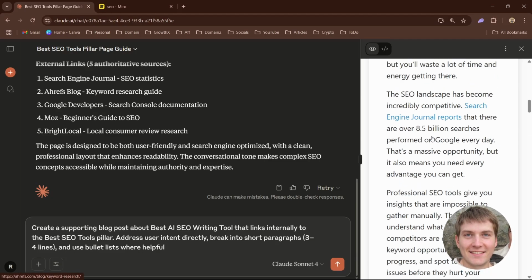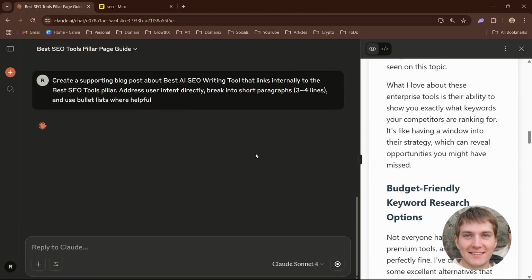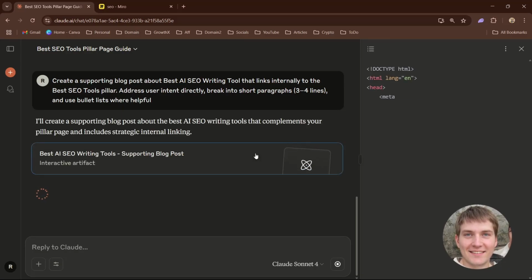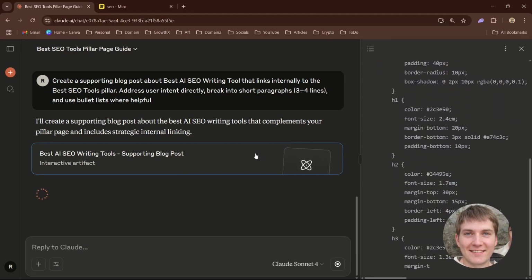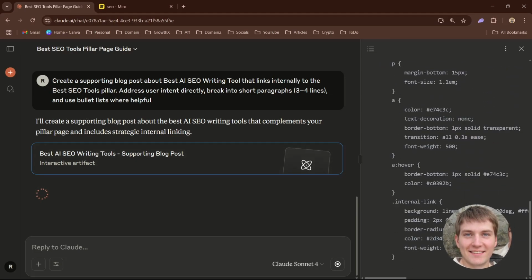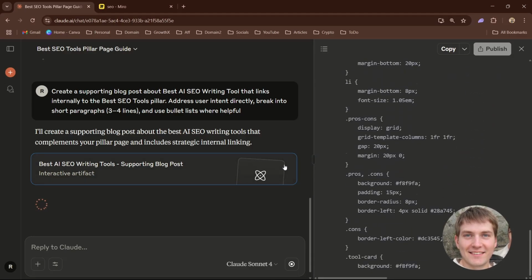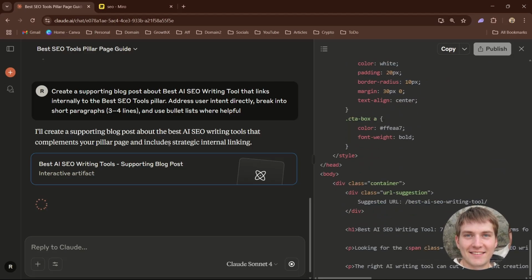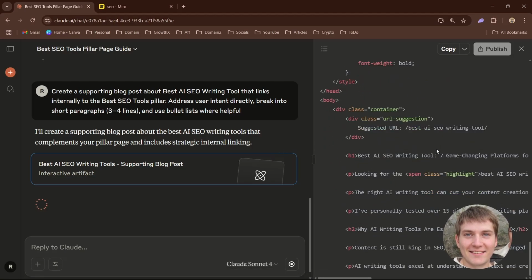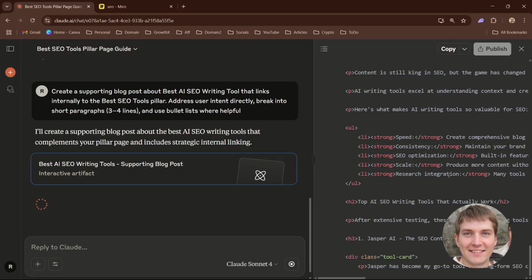Now, once we have created this pillar content, we can give this second prompt as a follow-up, click enter, and it's going to create a supporting article, or maybe give you extra information. So let's wait till it writes the whole content. It went on creating a supporting blog post. As I said, the supporting blog post is going to be around 400 to 700 words about the best AI writing tools that complements your pillar page and includes strategic internal linking. All right, nice. Now we have got this URL, something going on around internal linking.